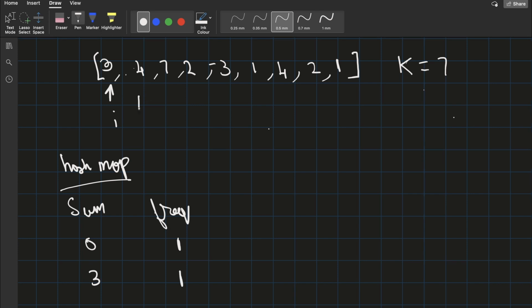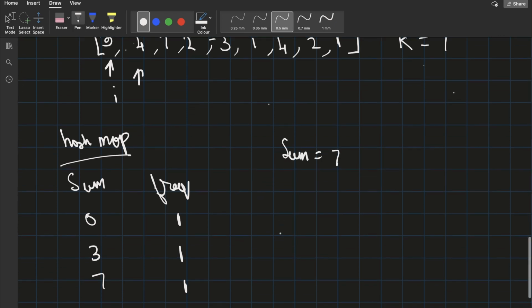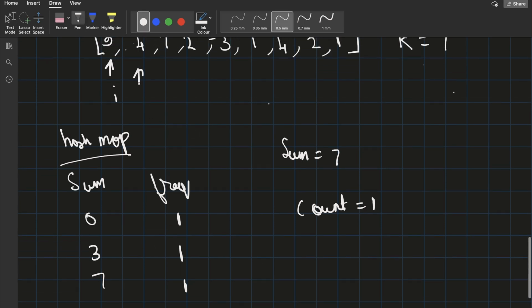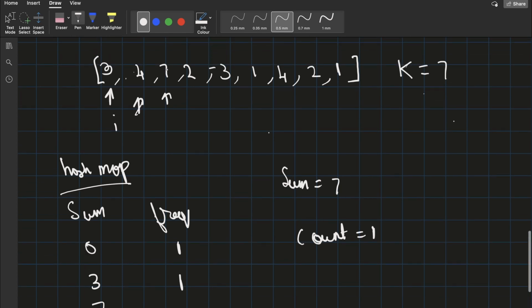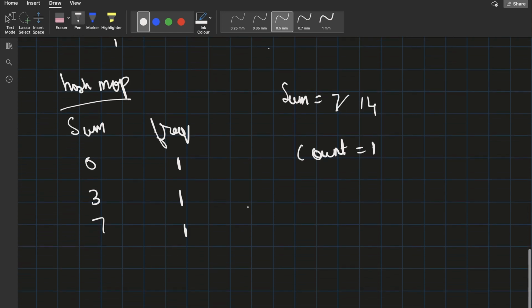Then we move forward. The sum is now 7 and the frequency is 1. So as soon as the sum becomes 7, we'll increment the counter. And we'll keep moving forward. So the sum is now 14. 7 plus 7 becomes 14. The sum is now 14 and its frequency is 1.